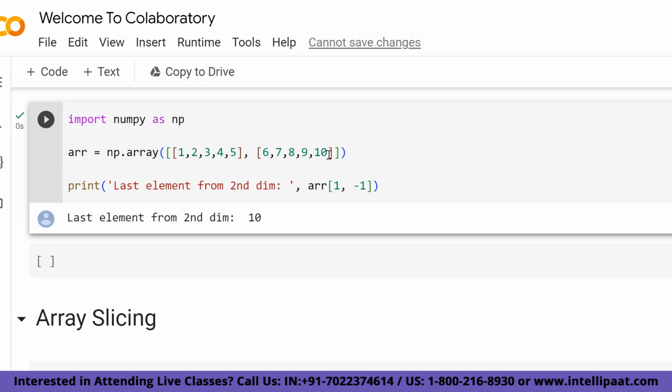The answer would be 10. As I have told you rightly, in order to see the elements, this is the right way of indexing.